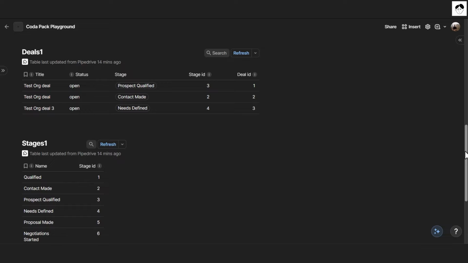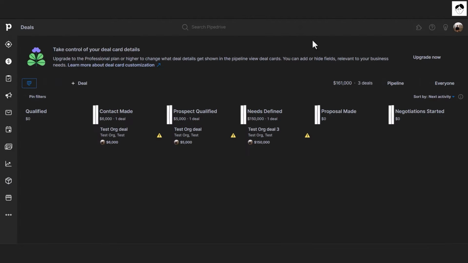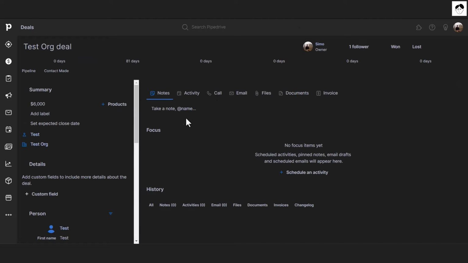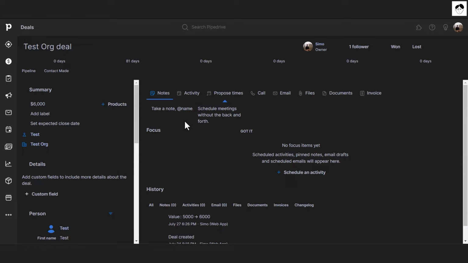For this example, we are syncing Pipedrive deals and stages in Coda. We are doing this through this test account that I have in Pipedrive. What you can see here, we have different stages from qualified all the way to negotiation started in this pipeline. Each stage can have multiple deals, such as test org deal that you can see right here. And each deal is at one stage at a time.